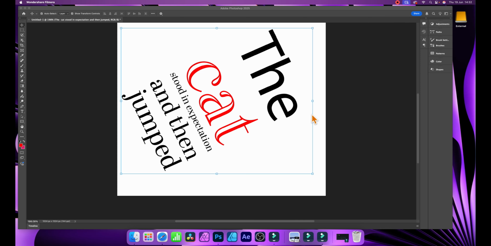Adobe have just released a new version of Photoshop and it includes dynamic text. Now this was available earlier in the Photoshop beta, but now it's in the release version of Photoshop 2025, obviously 2026, 27, etc. So what does it do? Well, you can see the result of some dynamic text here.